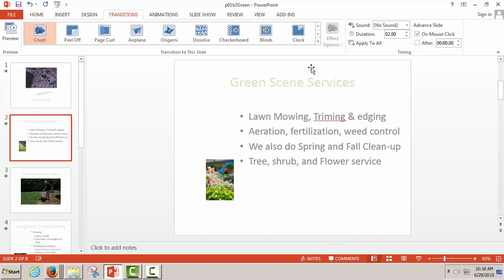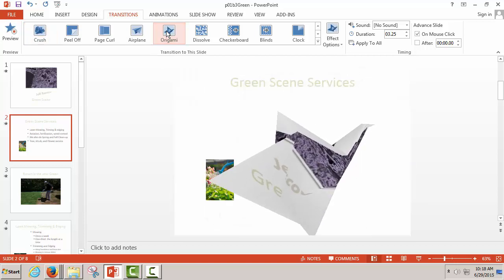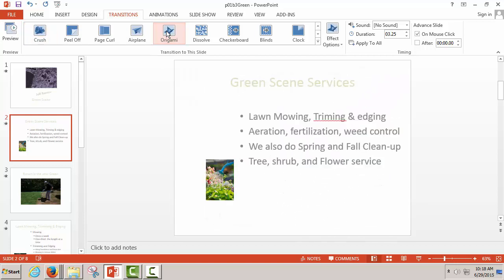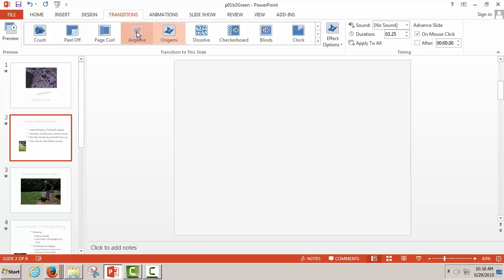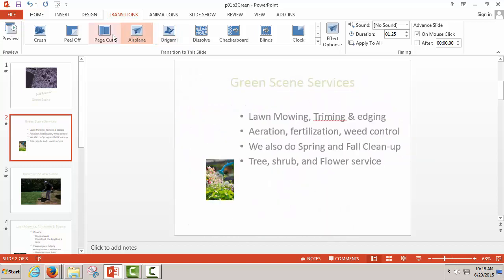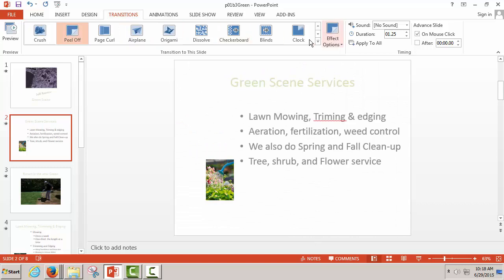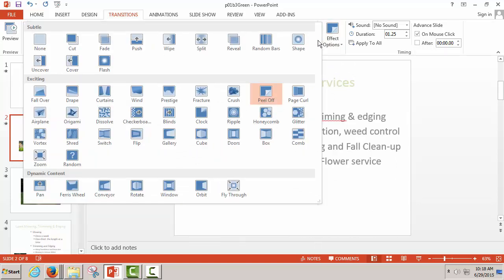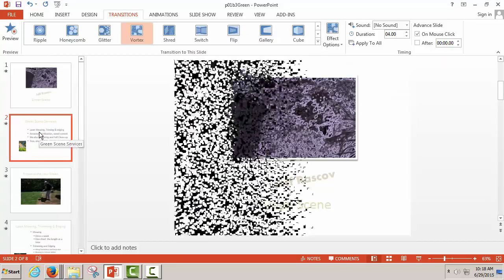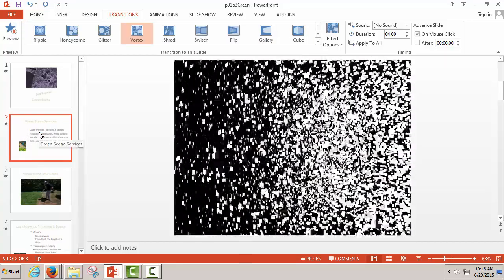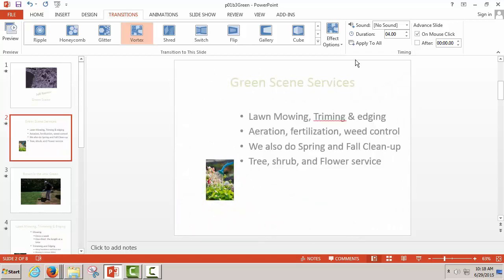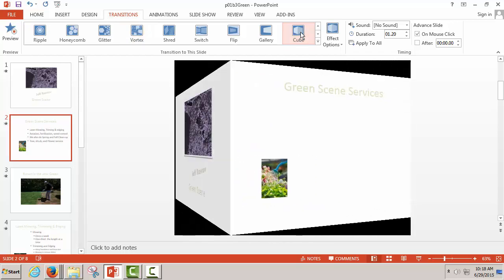Wow. Or the origami one, folds into an origami shape and flies away. Okay. Paper airplane, peel off, dissolve is the default one. Vortex, there we go. That's everybody's favorite too. Cube.